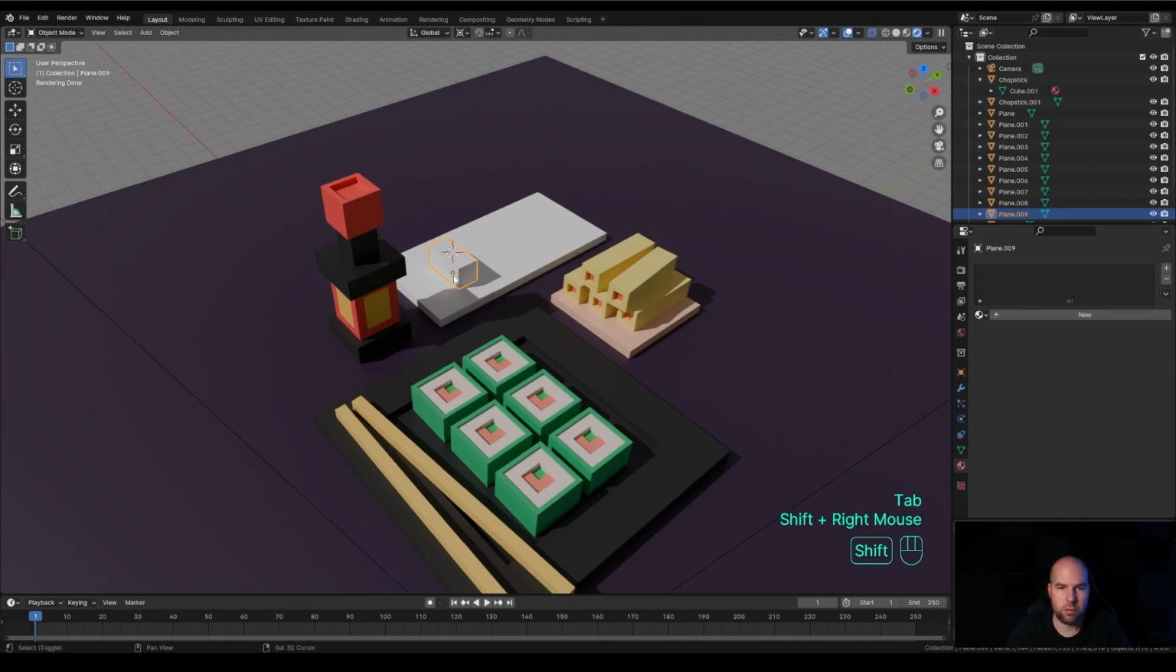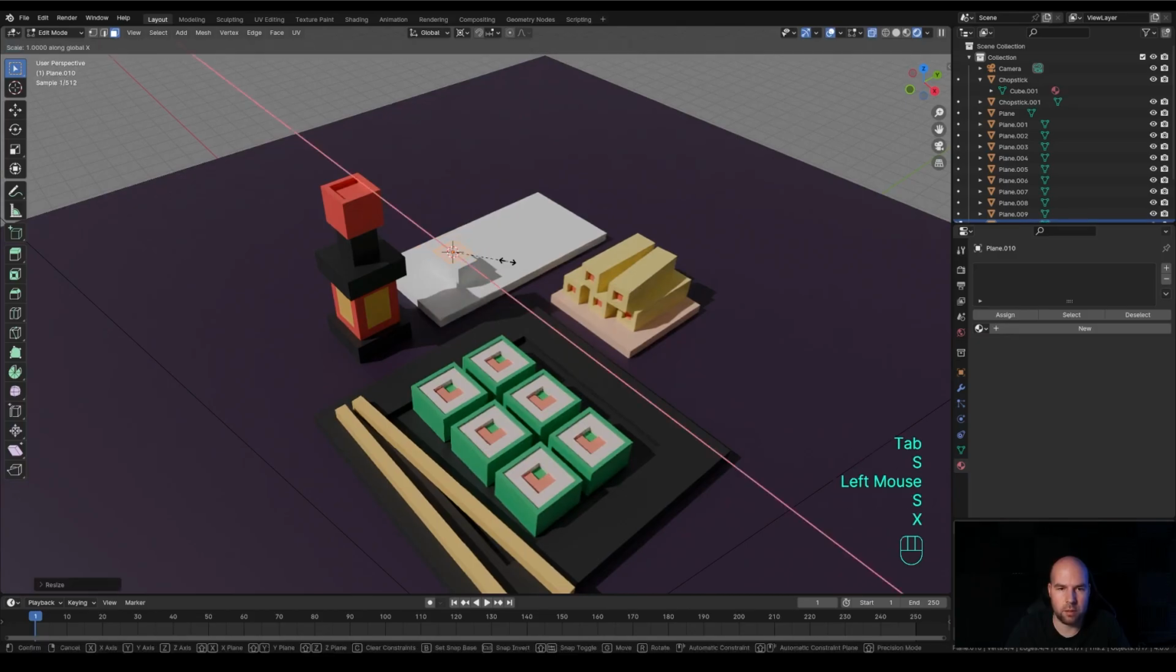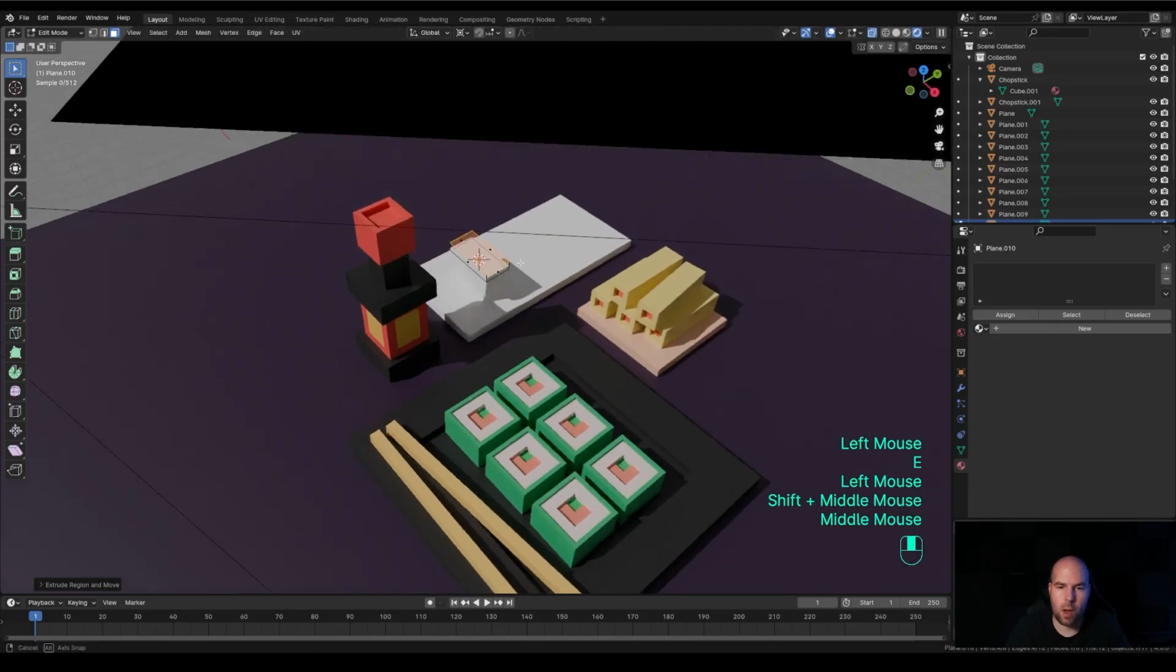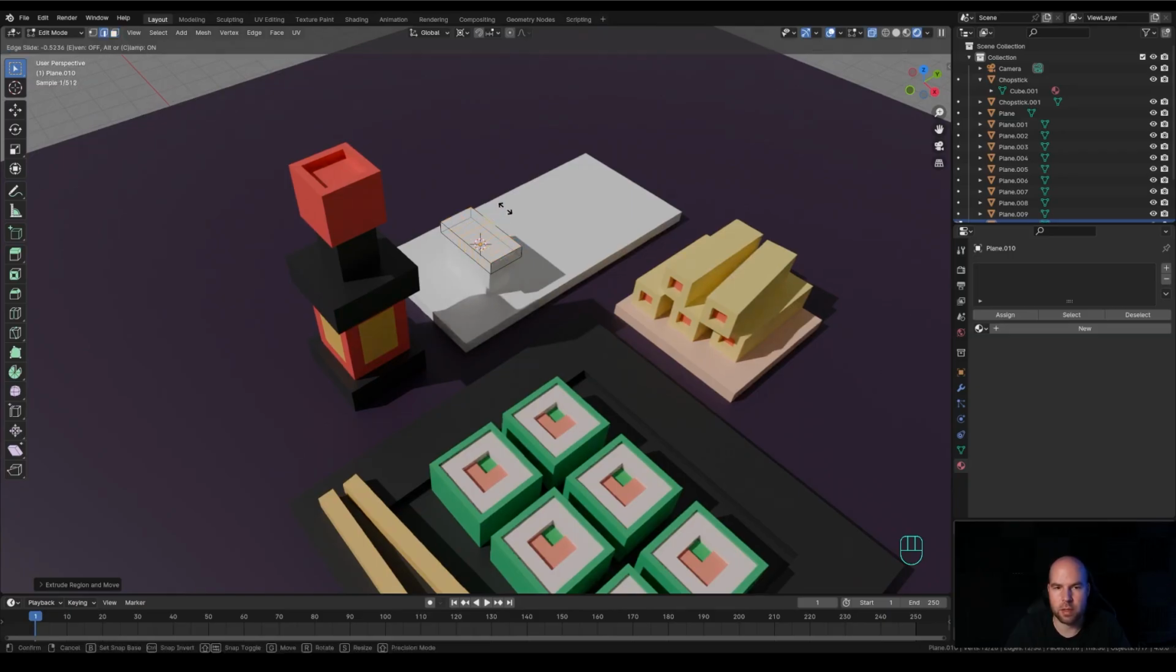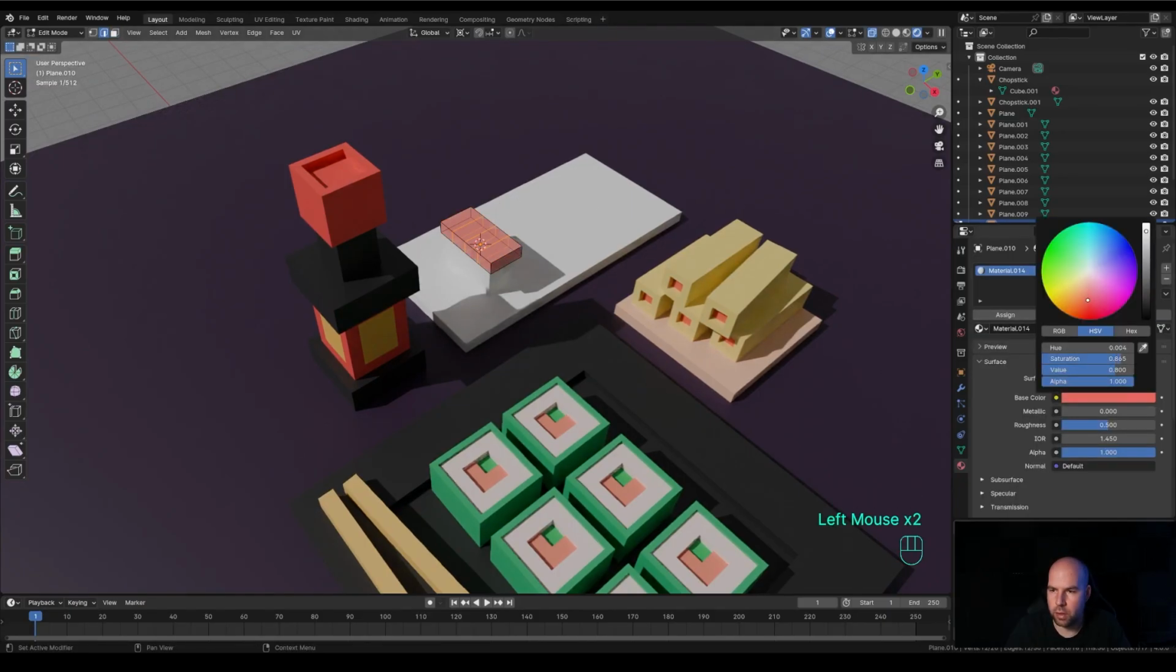Tab out, shift right click to move the cursor, and create a new one in absolutely the same way like this. And now I'll use that Ctrl R to create more cuts, and I will use mouse wheel to increase the number of those cuts like this. And now I'll create a new material there and create like a salmon color.